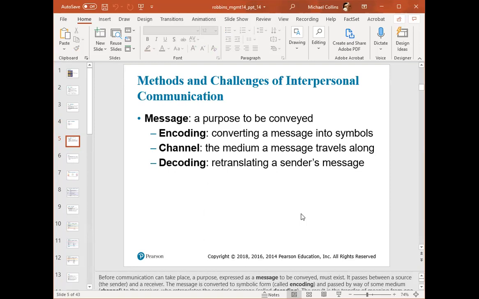Channel, the medium the message travels along: text, email, phone call, voicemail, LinkedIn, Facebook, the list goes on. And if you guys are anything like me, you also have a hierarchy in terms of the channel, right? So I probably respond to a Facebook message last and a text message first, followed by maybe email. And then decoding, retranslating a sender's message.